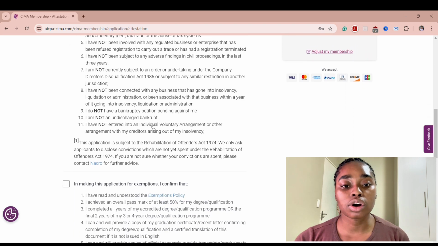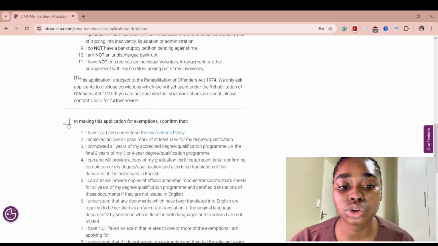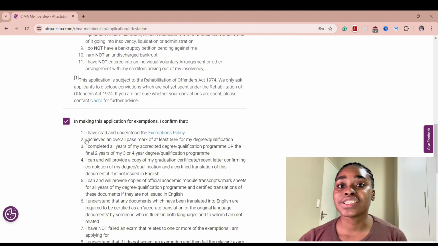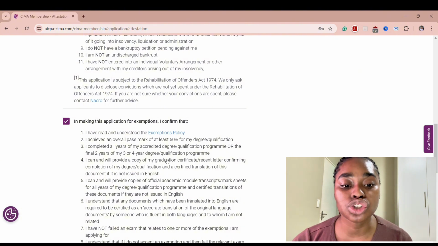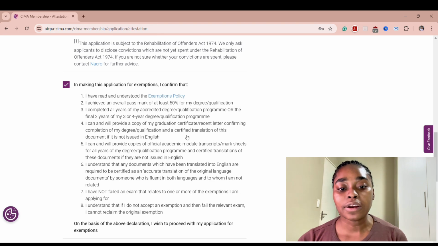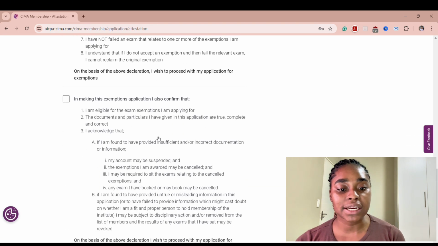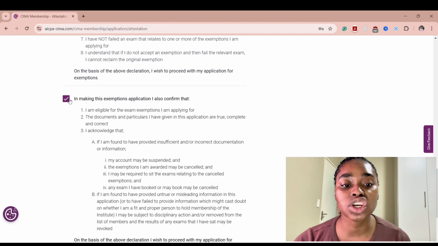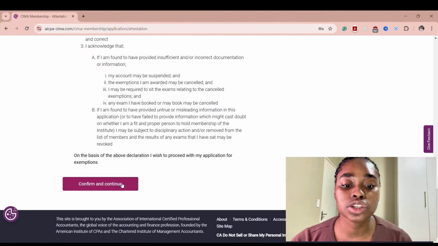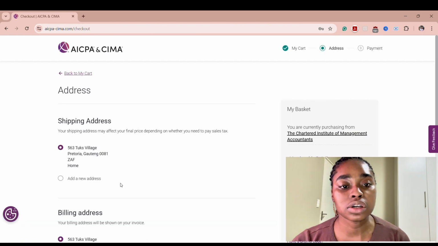So you need to also confirm the ethics part to ensure that you are eligible to register with CIMA. Confirm that your exemptions are legit and that you have an overall pass mark of at least 50% for your degree or qualification, and you've completed it and everything. They do verify this part, so make sure that your exemptions are legit and you are not faking anything. And then from this point you can then confirm and continue.